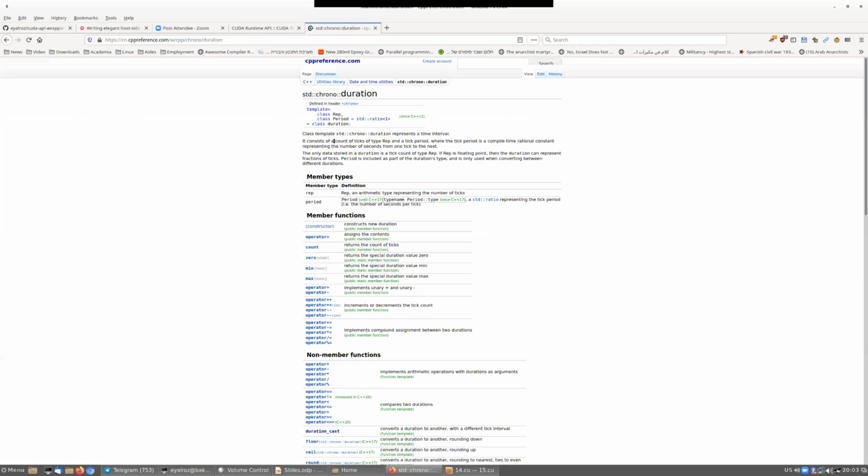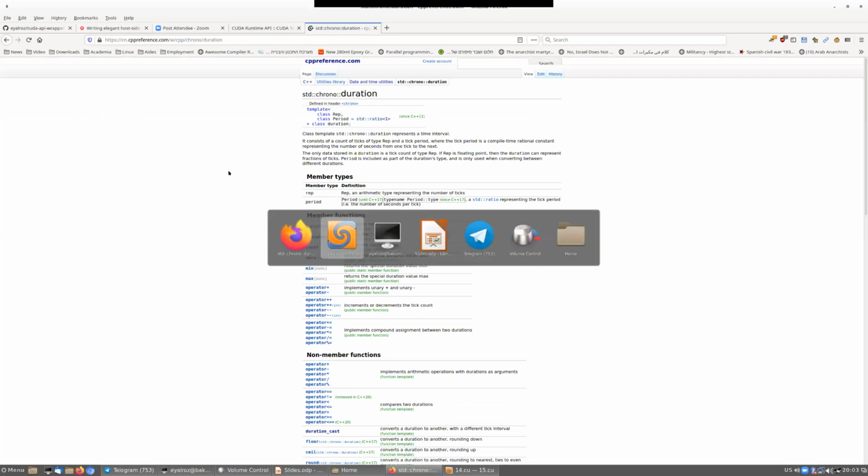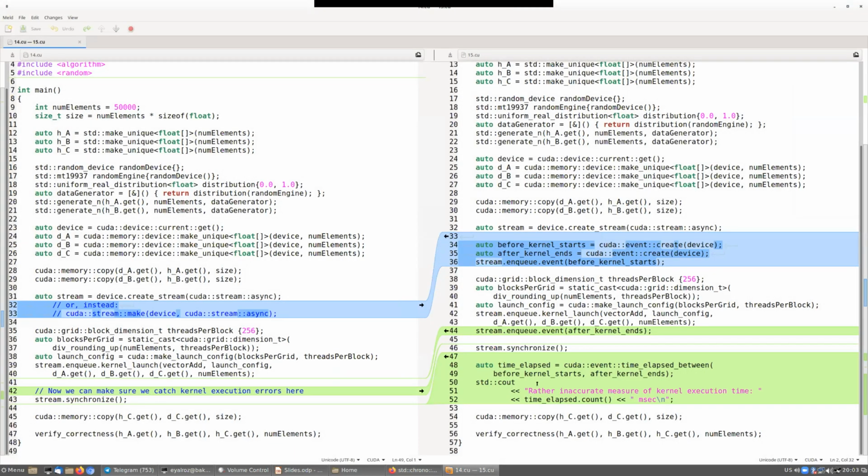The duration class is templated on the underlying types and what's the period of the ticks of the clock, and we're not going to go into the details, but the point is that what we get from the Runtime API is the duration in milliseconds as a floating point number. And this is what I'm printing here. So if you have a std chrono duration and you take count, that gives you the raw value that's within that duration. And let's just see it in action for a second.